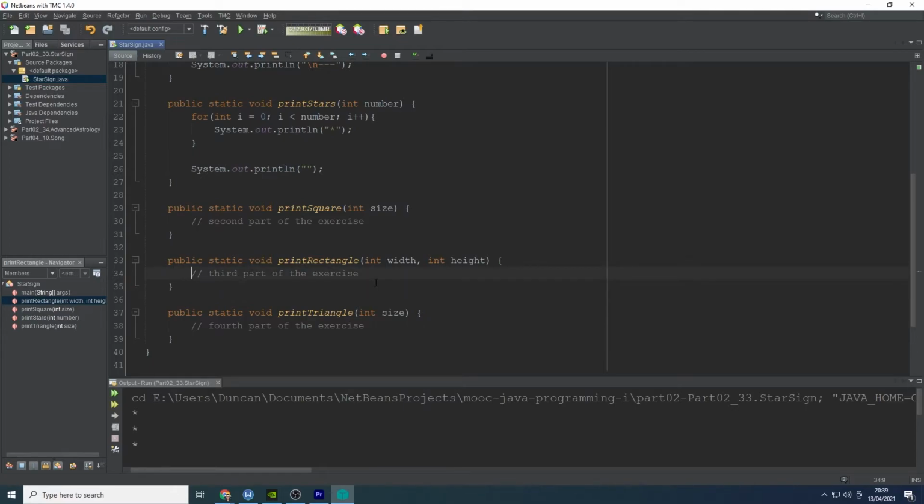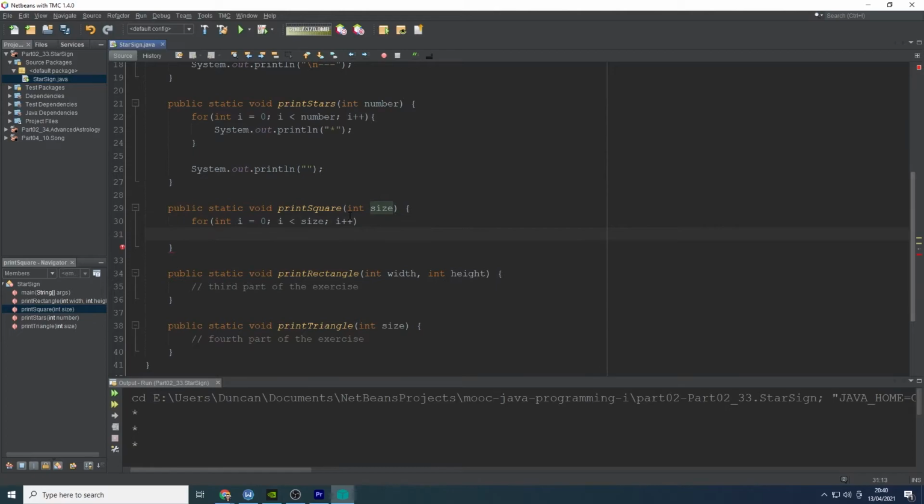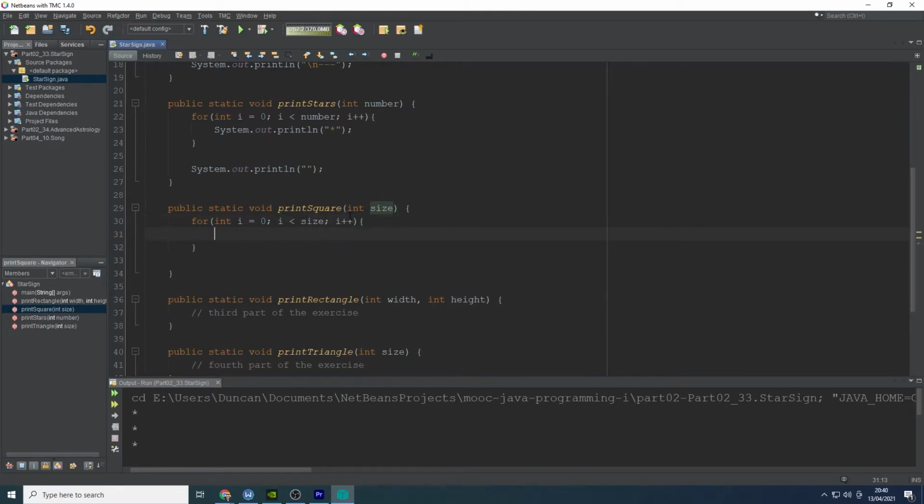What we're going to do is another for loop. So for int i equals 0, i is going to be less than size, because that's the variable that's being passed, and then i++. And we are going to call the method print stars, and we need to pass an integer to it, because you can see here it's expecting an integer. So what we can do is pass size to it. Let's give that a run.